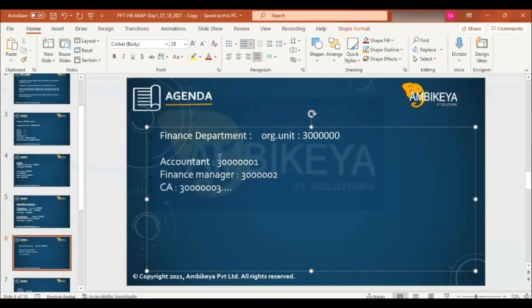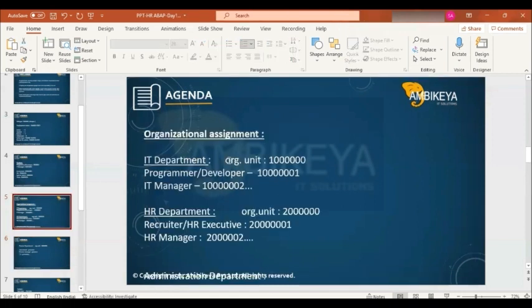You got it? So for each and every department, we have the org unit code. Under that organization department, we have some other positions. For those positions, we have the position codes.